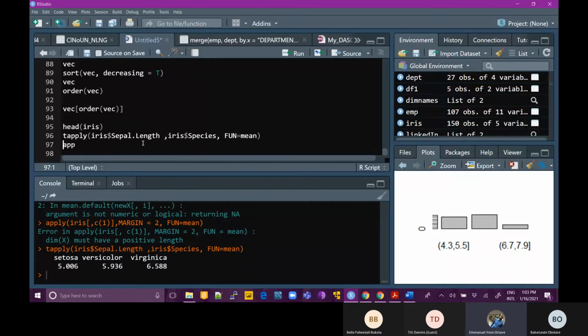So here you can see tapply found the mean of sepal length for the setosa category, the mean of sepal length for the versicolor, and the mean of sepal length for the virginica category. So this is the vector, this is the index, and this is the function you're trying to apply.